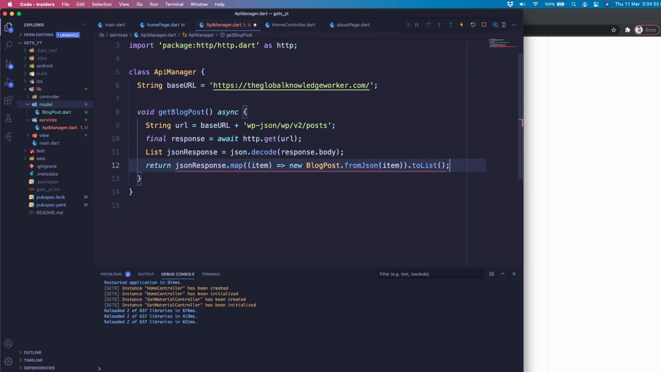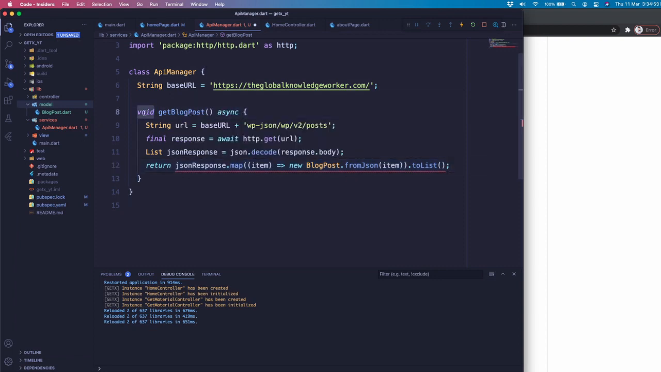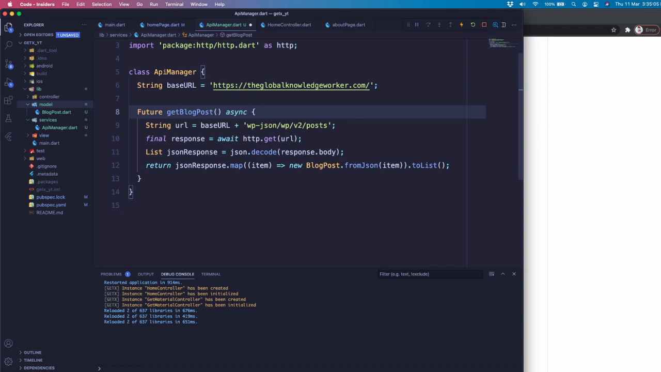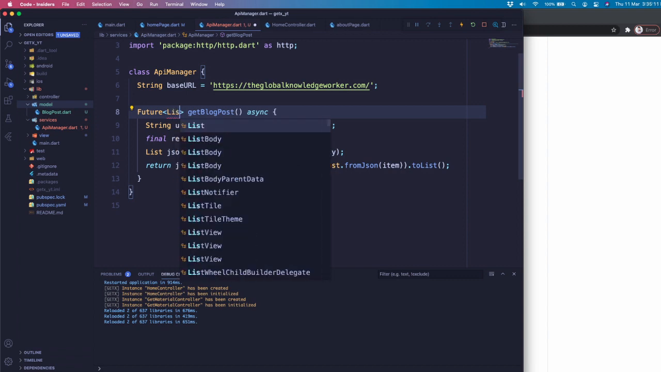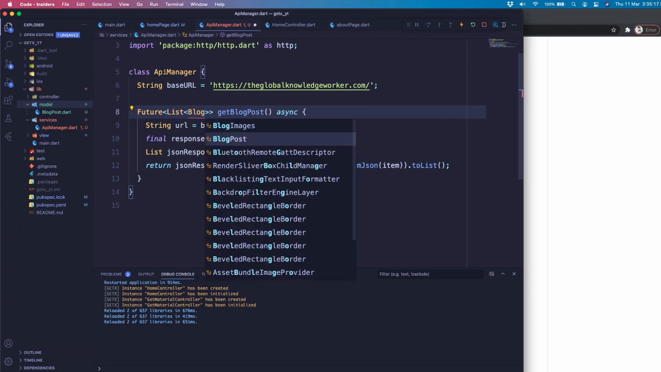Why are we getting an error over here? Of course, it's saying list item cannot be returned as a void type. Basically it's a very common way to handle this. The response is coming as a future, so let's return a future first of all, and the future we have is a list type, so let's make it a list. And the list also has a type, and the type is blog post.